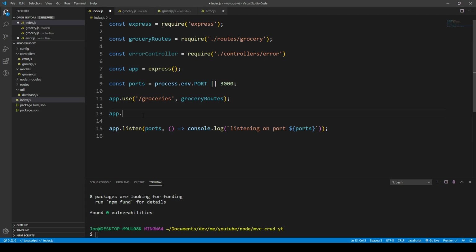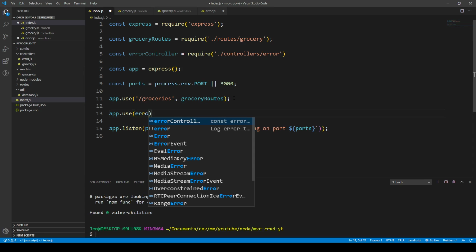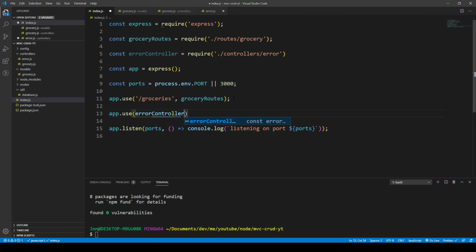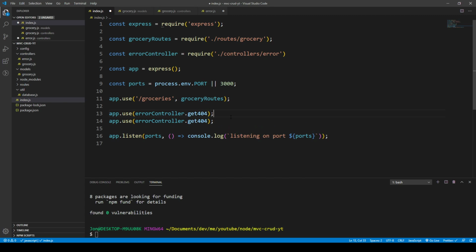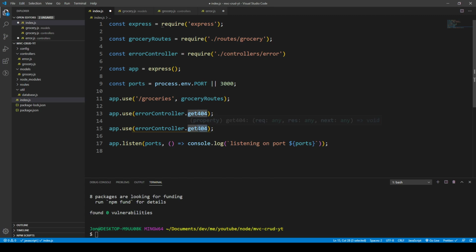So what we can do is we can just say, okay, we got the error controller. We can just use it, and we don't have to specify the route here. You can just say use error controller get 404, and I'm anticipating we'll handle the 500 one as well. So we can just say use error controller get 500. So first we want to detect if the route's not found. Maybe that's not the error and it is a server error. So then after we'll handle that case by calling the get 500 error here.